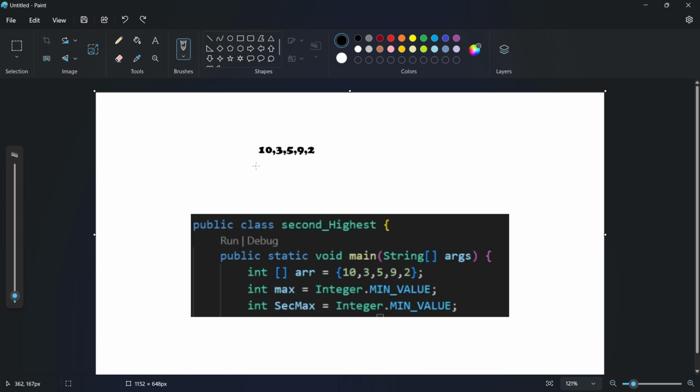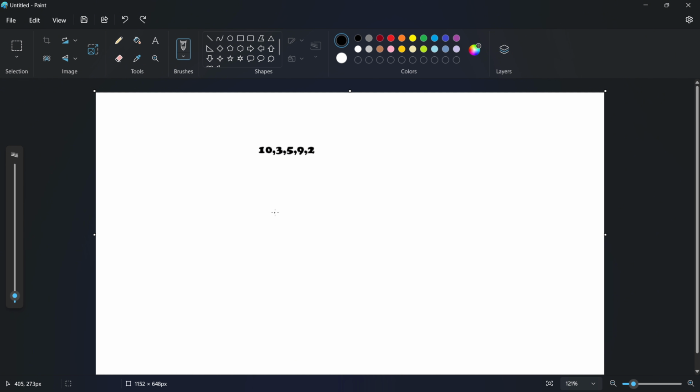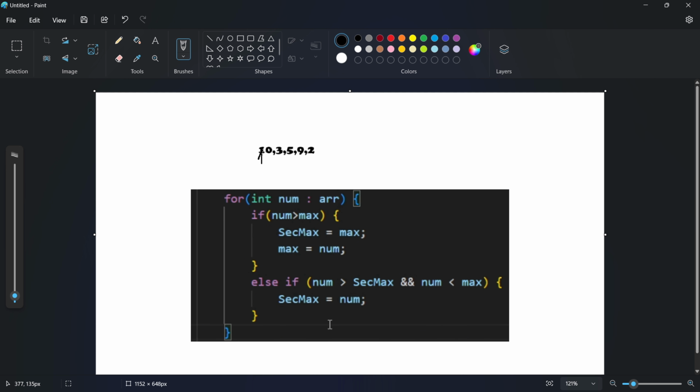We'll start by setting max and second max to the smallest possible integer. Now, let's go through each element in the array and update max and second max as needed. In the first iteration, 10 is the greatest so far because it's the first element, so max is 10 and second max hasn't changed because we haven't found any second highest number yet.